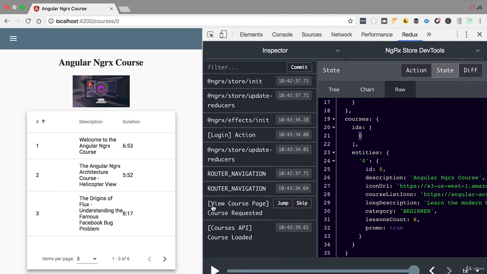Let's now continue to refactor our application in order to use more and more a store solution. Let's go to the courses list screen and add now the complete courses list to the store.